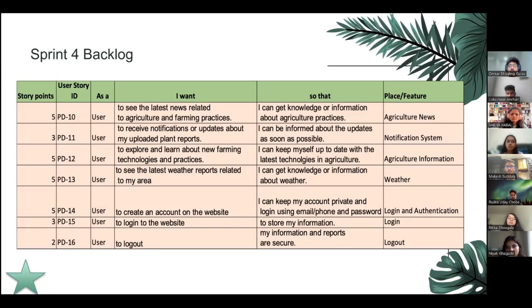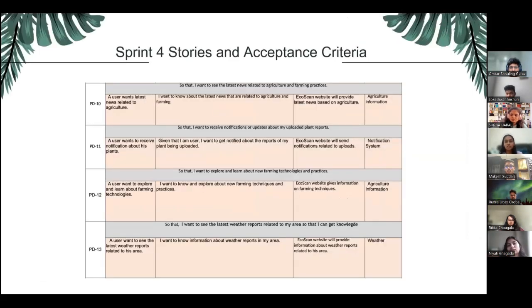And when the user wants to create an account on the website, he should be able to create it using his email or phone and password. It comes under login and authentication. And when the user wants to log into the website, he should be able to log in and store his information. And when he wants to log out, his information and reports should still be stored and he should be able to log out. Next slide, please.